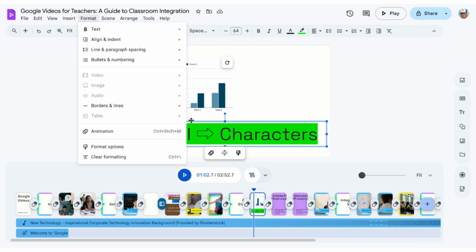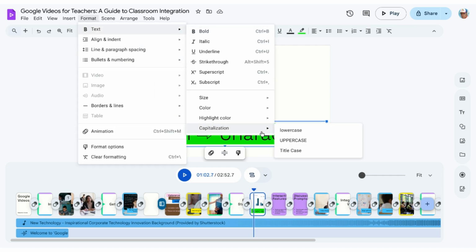And then lastly, the capitalization, you can turn everything lowercase, everything uppercase, or turn it into title case, which could be convenient if there are a lot of words and you want everything lowercase or everything uppercase, and it's not already. That could be a pain to try to change all of that.